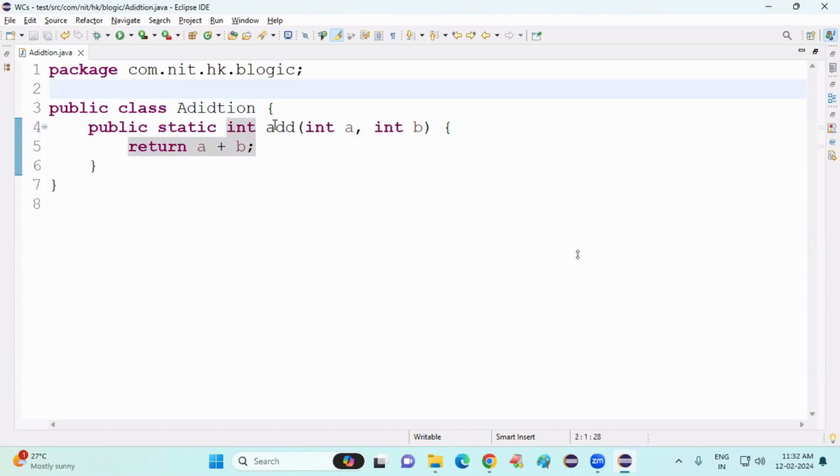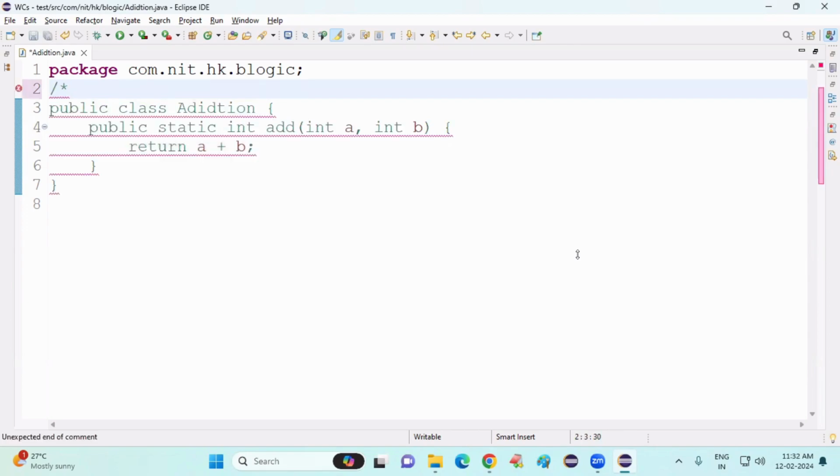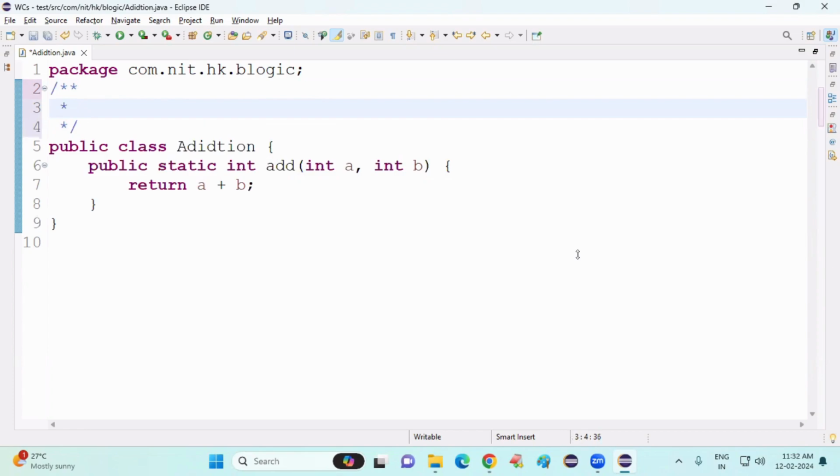This is the API class. Now tell me, I want to write a comment. How can I write a comment? Slash double star, press enter. Automatically the comment is closed and stars are coming. That is the benefit of Eclipse. And here what message do you write? This class is used for adding two numbers.